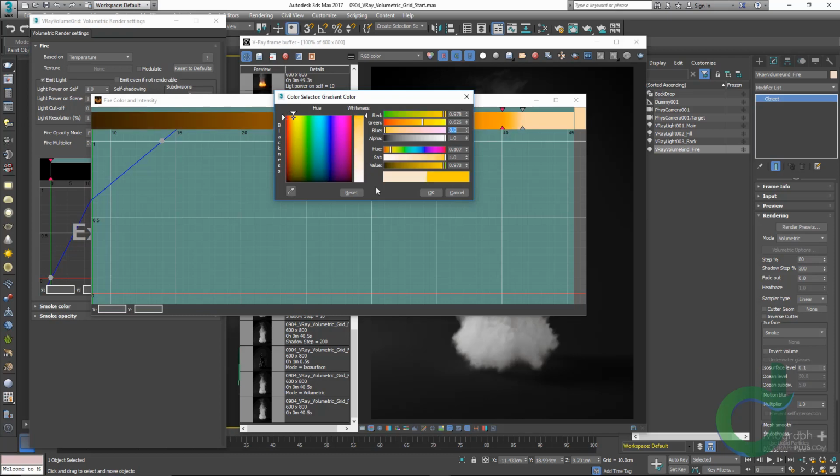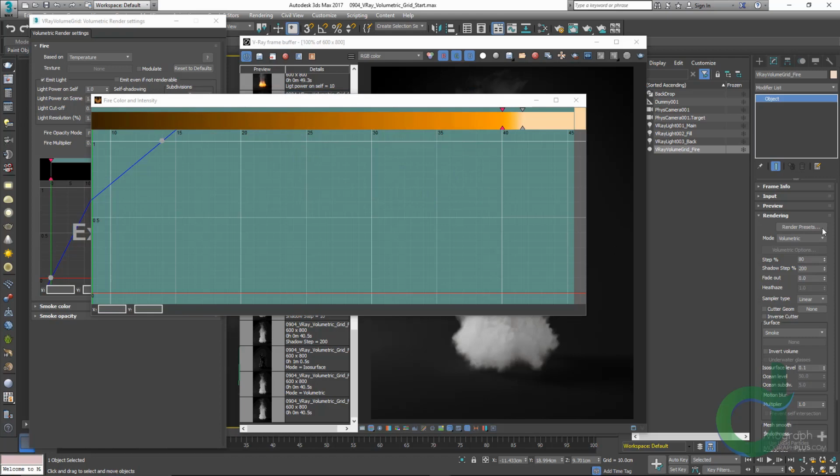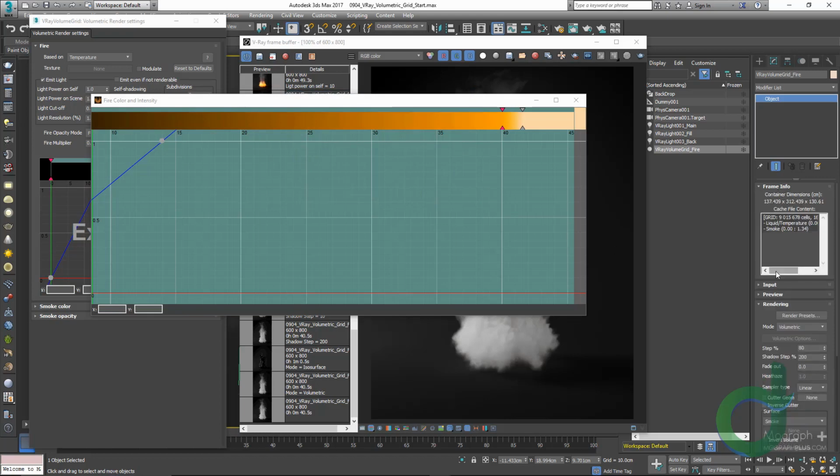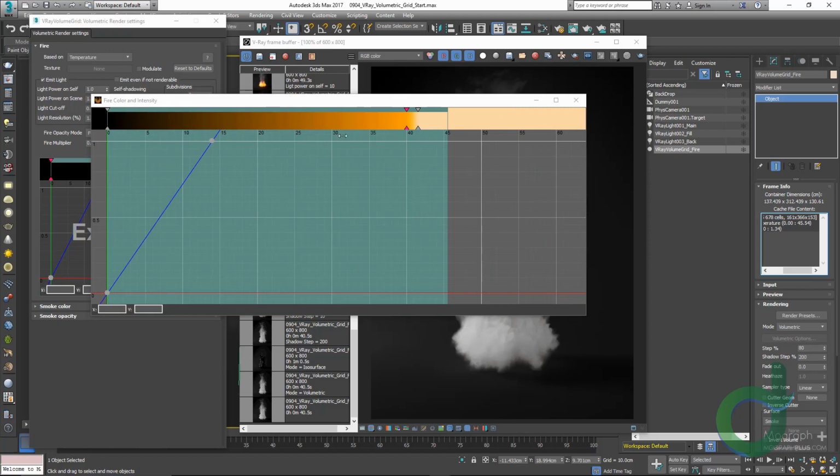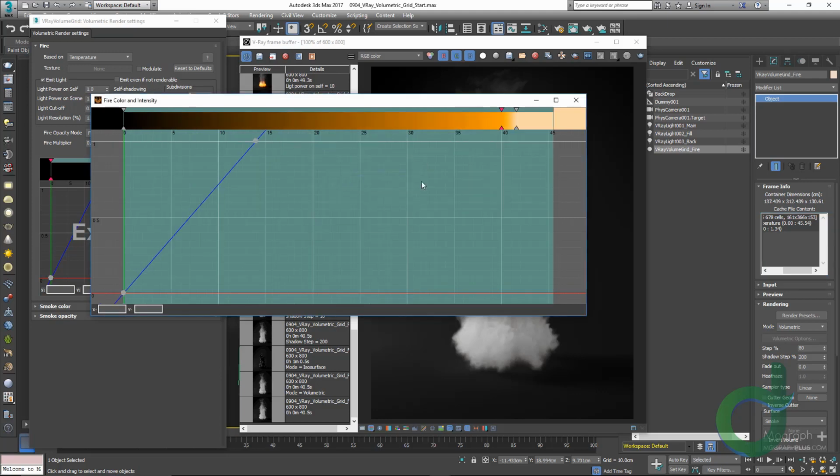Basically what we are doing here, if you select the volumetric grid and go to its frame info rollout, you can see the temperature channel that we are currently using as the source for the fire has a data range from 0 to 45. And if you take a look at this diagram here, as you are going from 45 to 0 and change the colors at that range, we are specifying the color of the fire at its highest point, which is 45, and to its coolest point, which is 0, or its lowest point. I hope it makes sense.